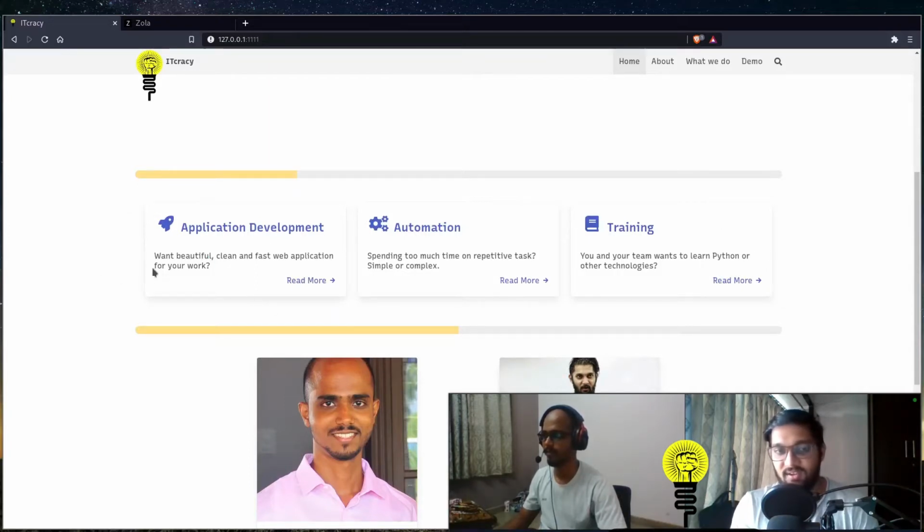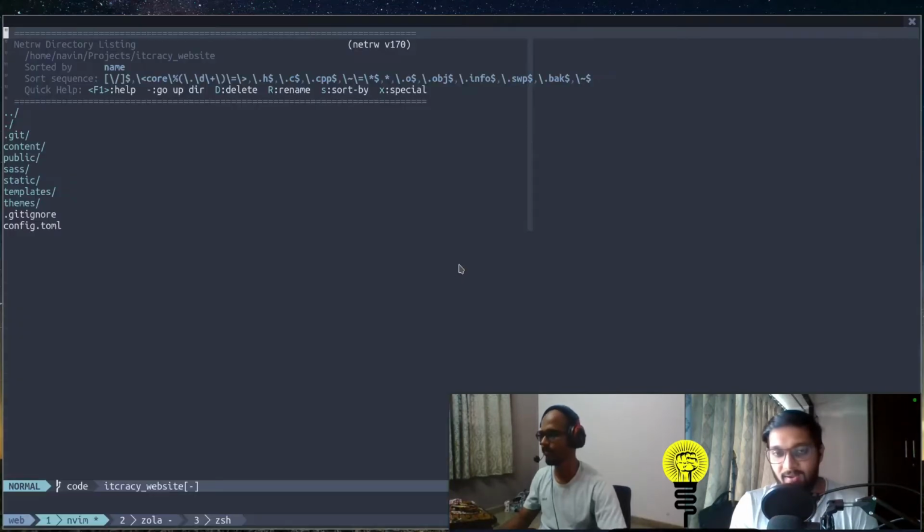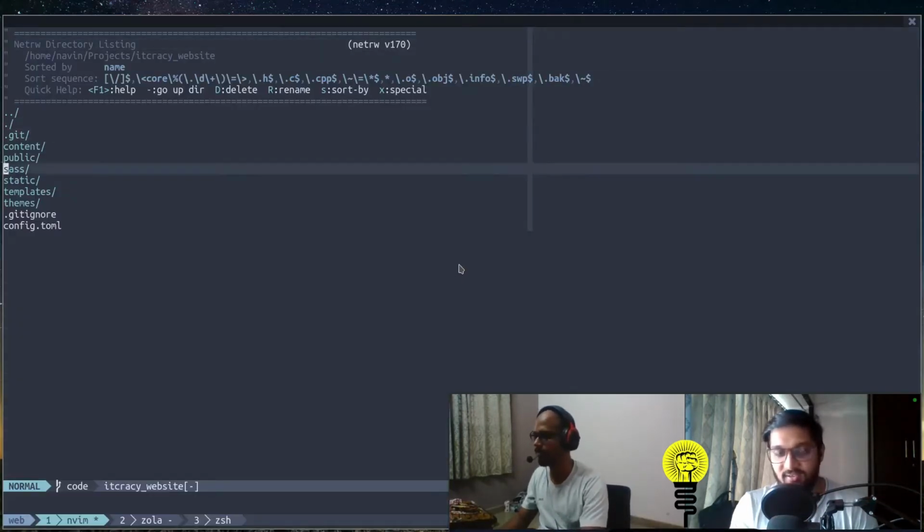You can see these three cards are exactly similar in design, but the only difference is the title is different. That is, one is application development, automation, and training. The description is different, and also the icons are different. So there are three icons. Let's just look at how we have added these three cards.